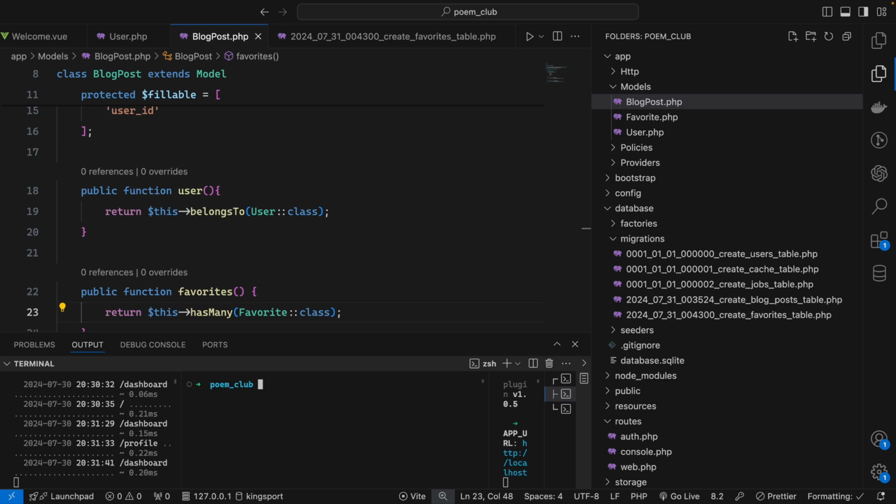So let me clear, and then I will run php artisan migrate again. So we will migrate all the newly created database tables into the SQLite database. So this creates the blog post table and everything has been created. So to see the data that are created in the SQLite, I will show you.